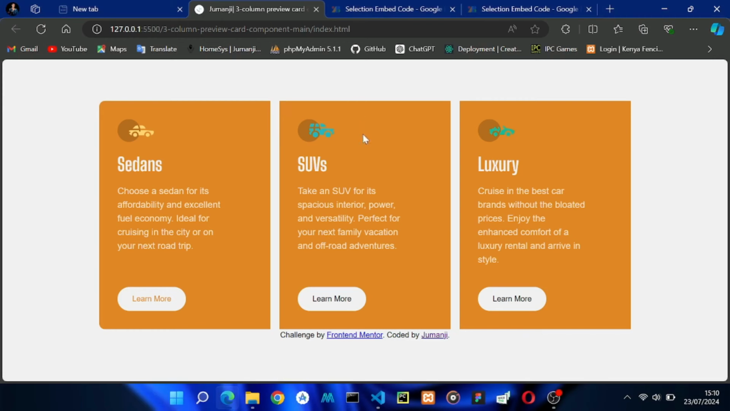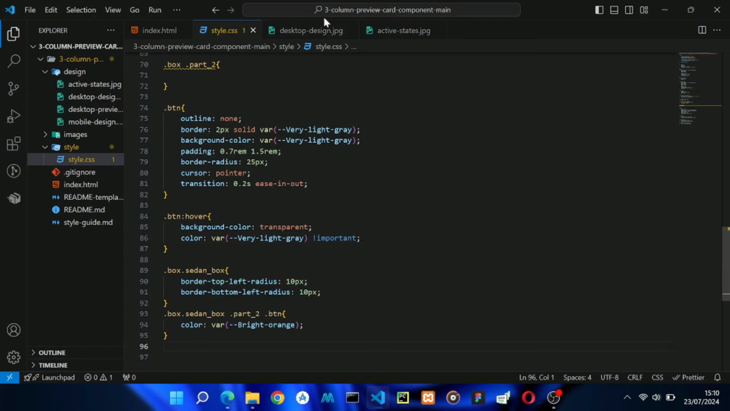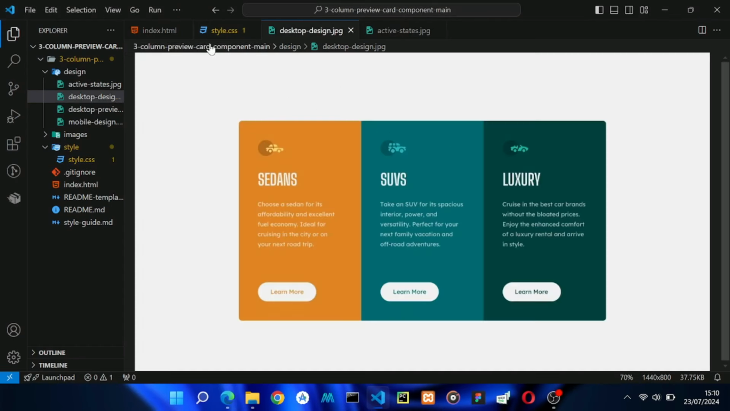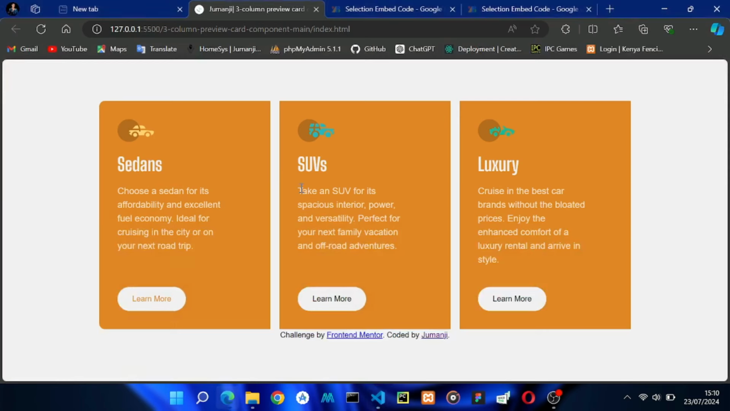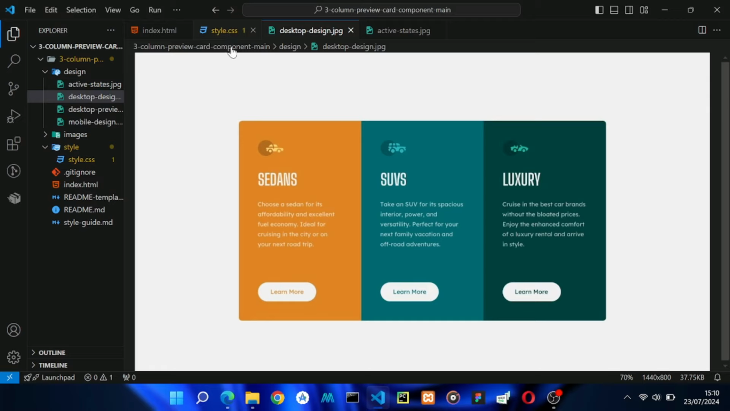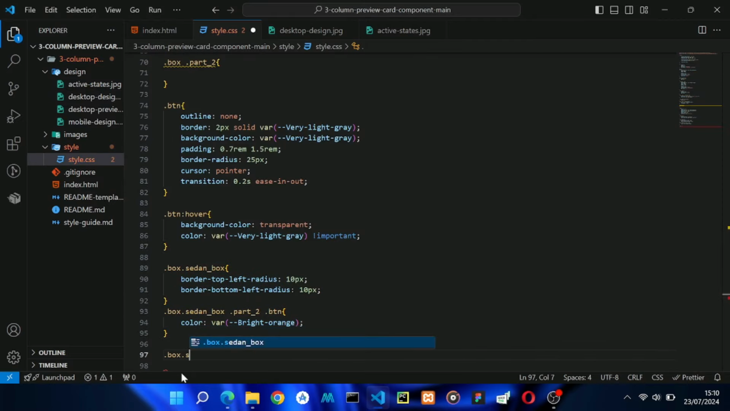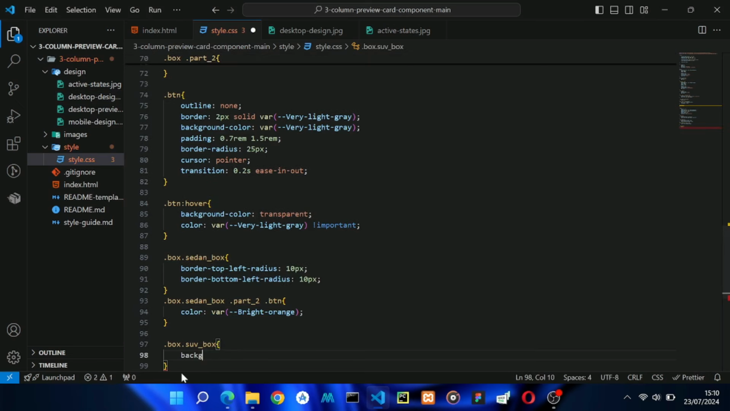Now let's head over to our next box, the SUV. This SUV has some colors, right? And the text color of that button is somewhere. And the info on the text part is tech, interior, versatility, and off-road. If you check mine, it says tech, spacious, and you see, it's not aligning with the design. So I'm going to work on that also. I'm going to say .box .SUV-box, and then we need to deal with the background. Background color, I'm going to say dark cyan. Is it dark cyan? Yeah, dark cyan.